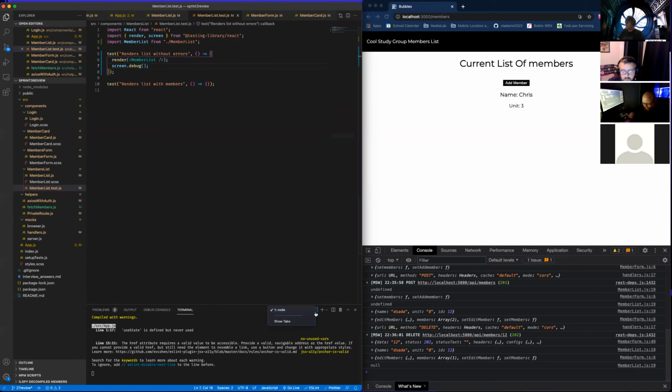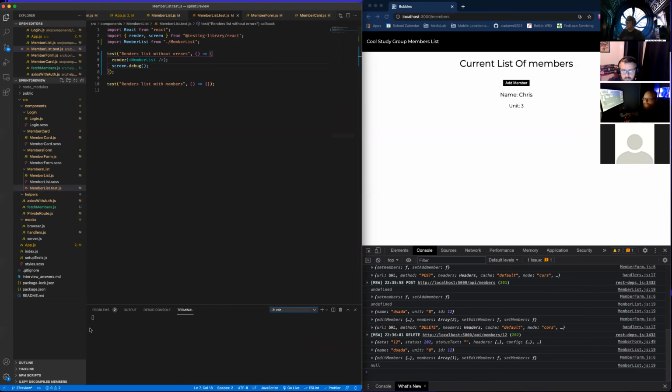And then we're going to go into a different terminal, and we're going to run this test. We're going to type npm t member list test, testing, and it passed, but it did not print the DOM. Why did it not print the DOM? Oh.